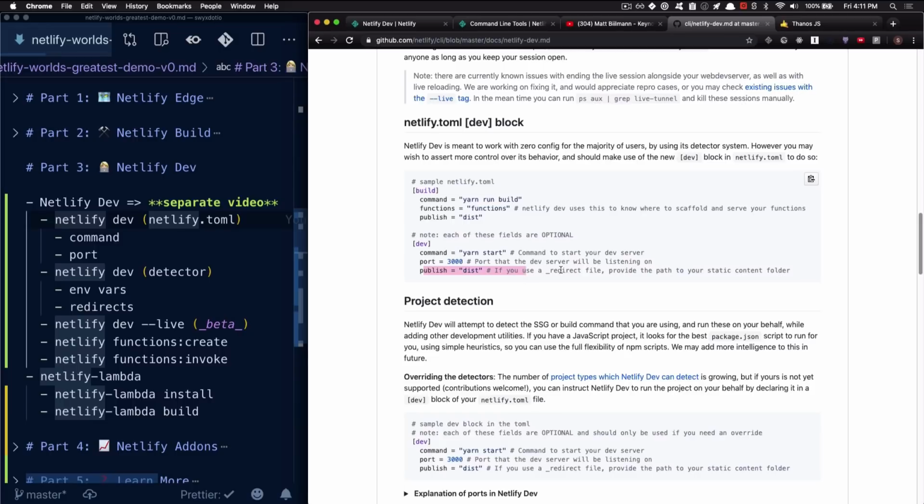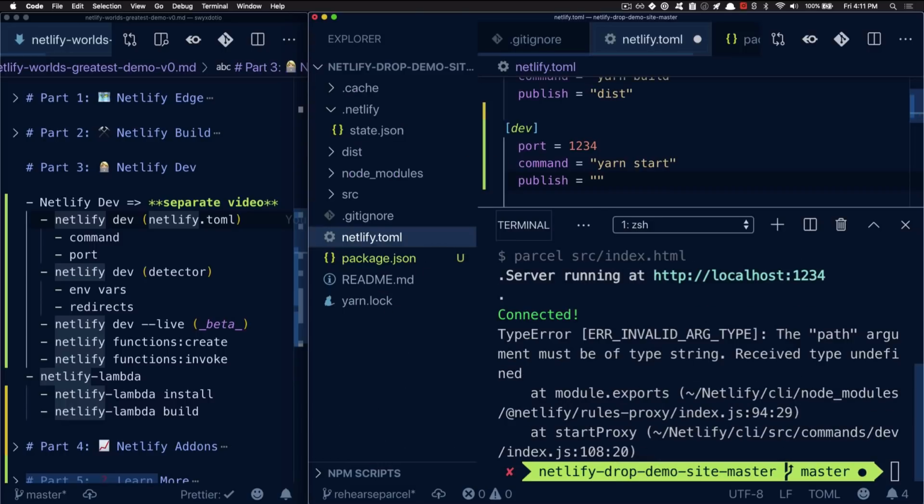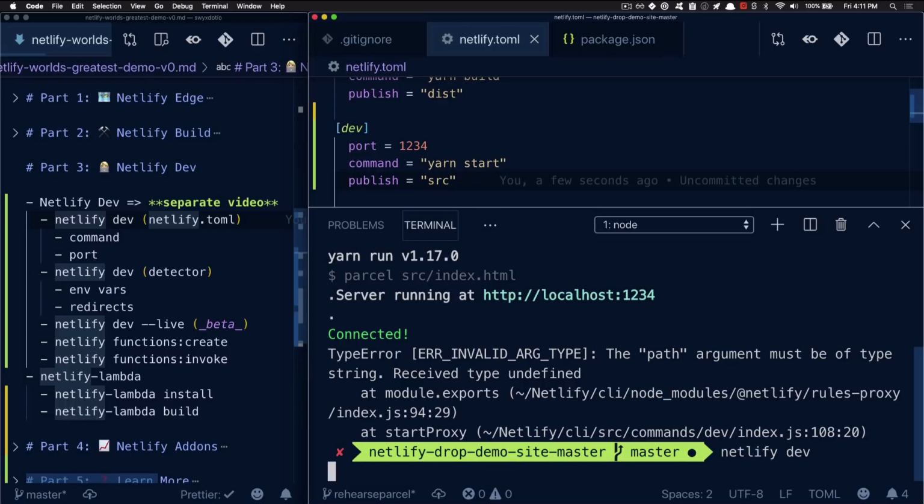And the final piece is that we'll want to add a publish directory. This is really where the redirects file will be located. It's not strictly necessary, but it's probably a good idea to leave it in there. I'm just going to point it to source. Doesn't really matter. So now I can run Netlify Dev.